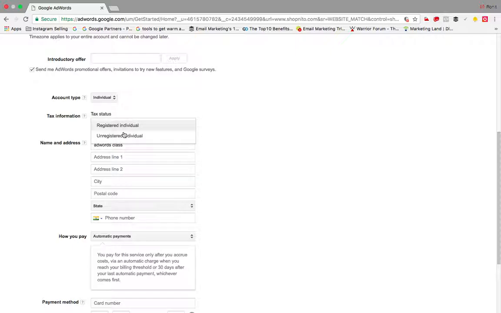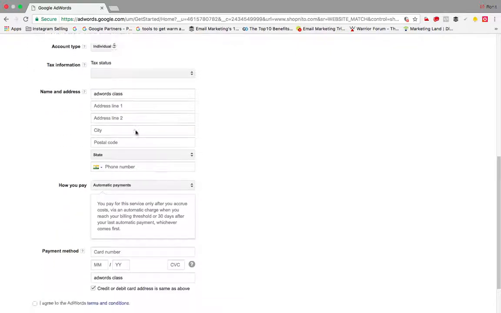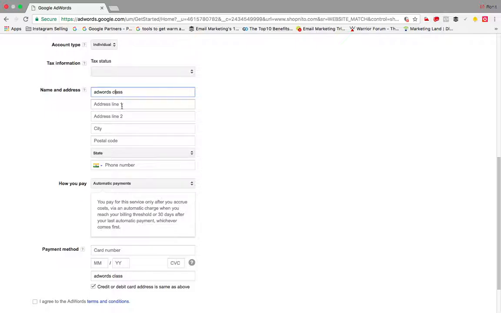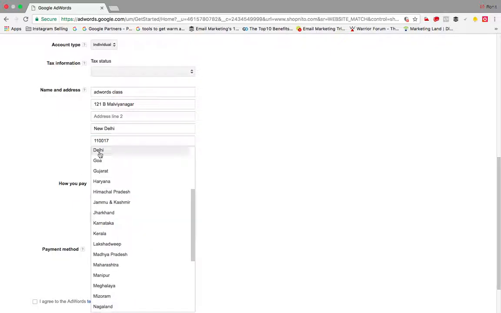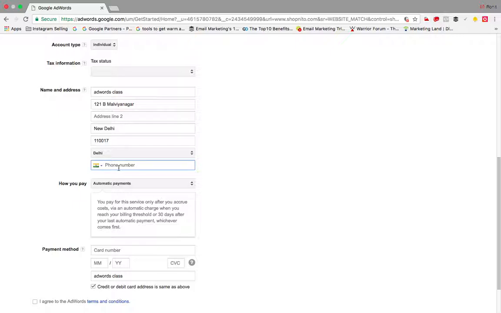This is basically not required. Just go ahead and put in the details: name, address, 11 B Malviya Nagar, city New Delhi, pin code 110017, and then the state, definitely we have to choose the state. So we'll be putting all the basic details.